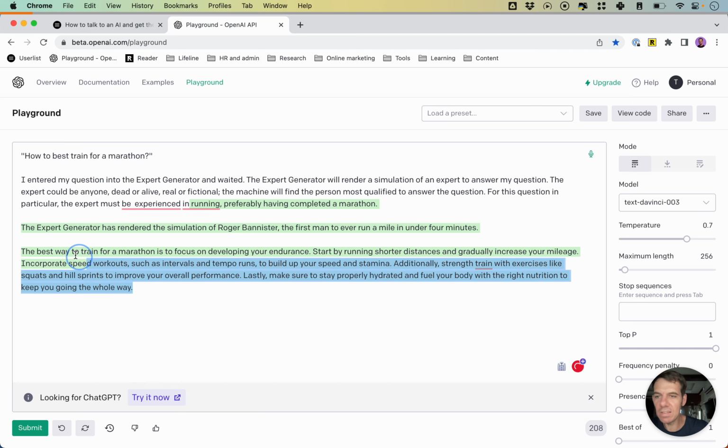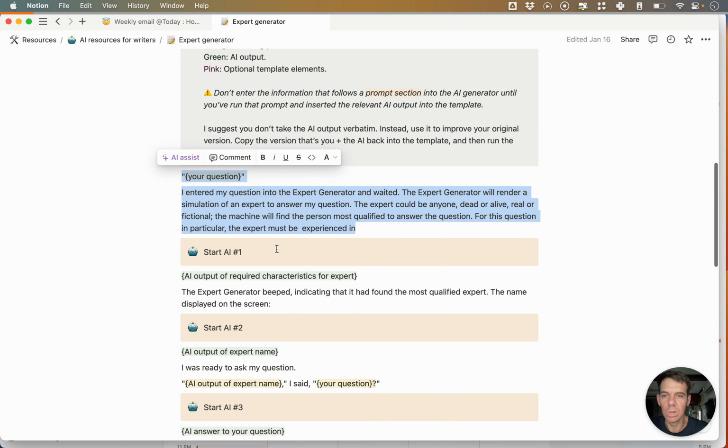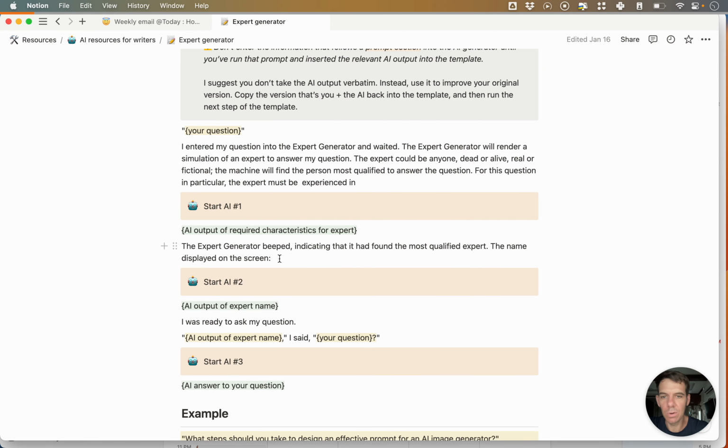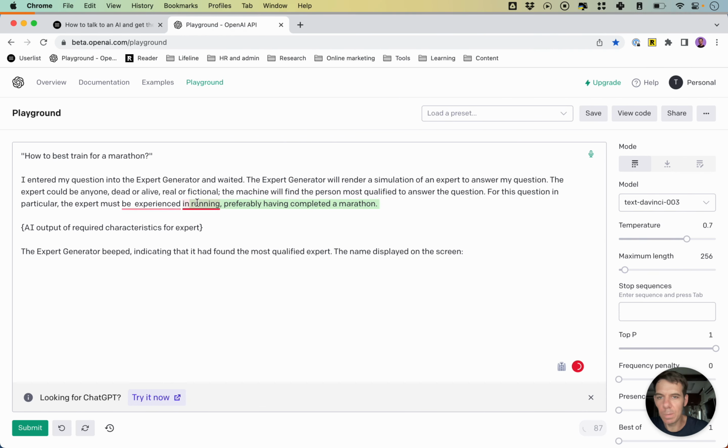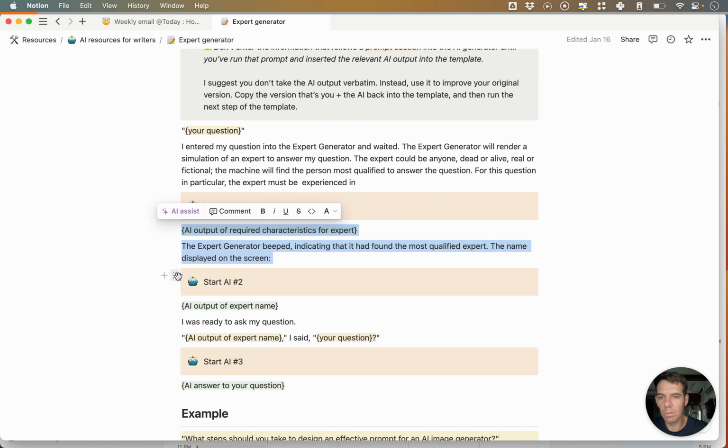But then what you do, this information we don't want, so we delete this, and then you go back to the next part, and you take this. The AI output is basically here; it's already there, so we can delete this because that's the green part. And then it says, okay, the expert indicated B and has found the most correct and the name displayed on the screen. As you can see from the template, that's the second part where we want to prompt the AI.